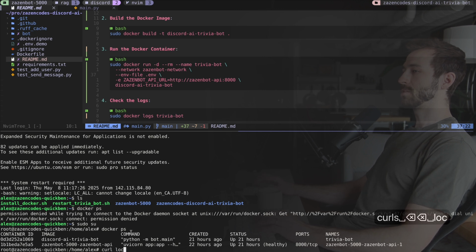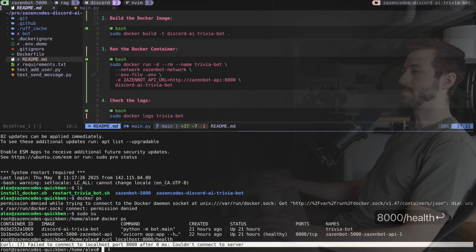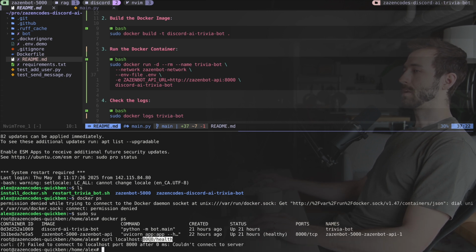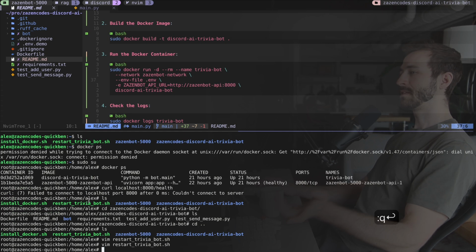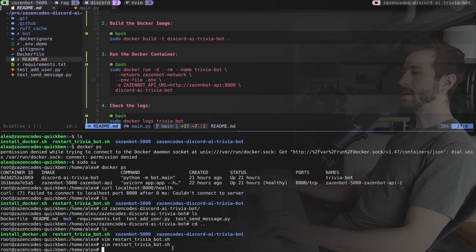So if I were to curl localhost at port 8000, where I have this health check endpoint, it doesn't work; it failed to connect. However, we are able to talk to this service using a URL like this because of the Docker network that we're using. We're able to identify it by name. I had to make one small change to the way that I run my trivia bot in order to get it properly talking to this Zazenbot over the network, so over the Docker network.